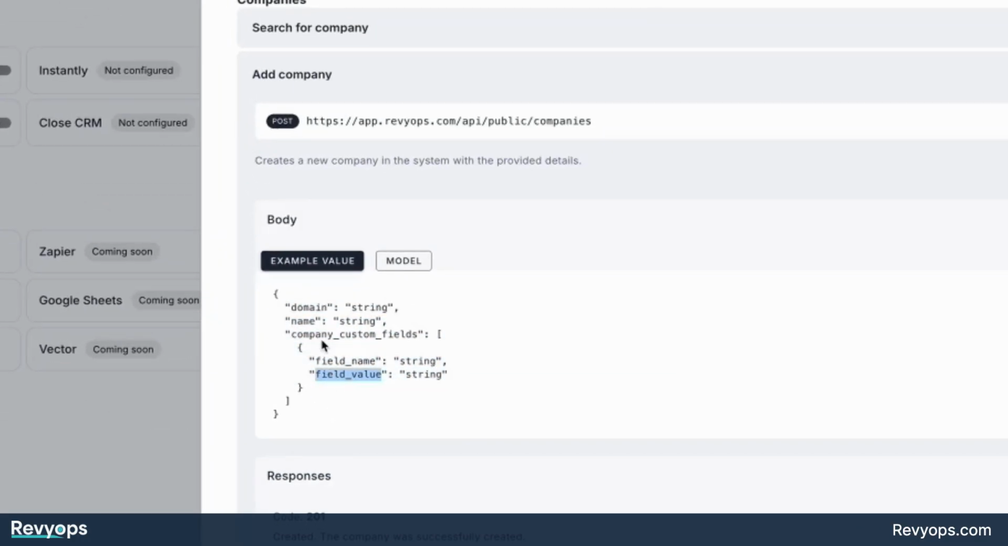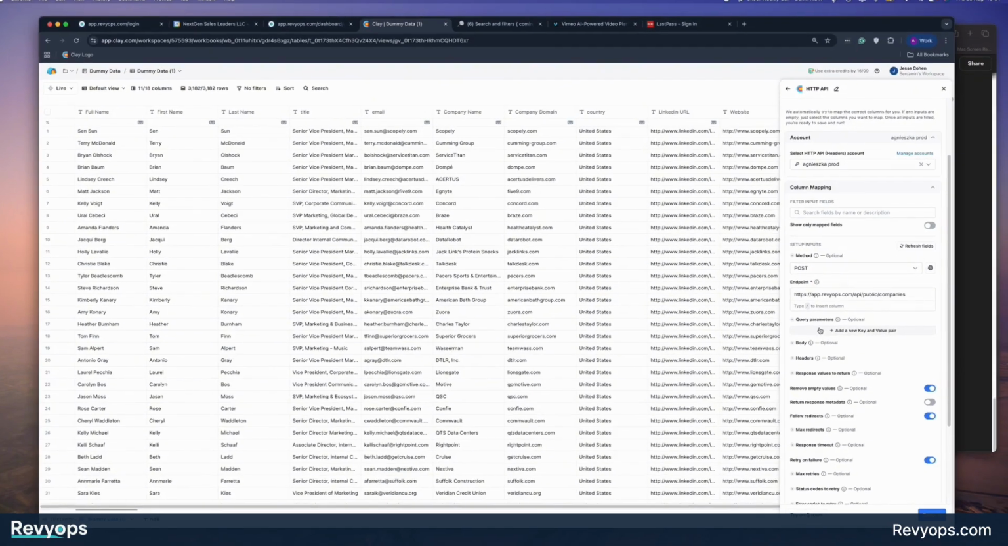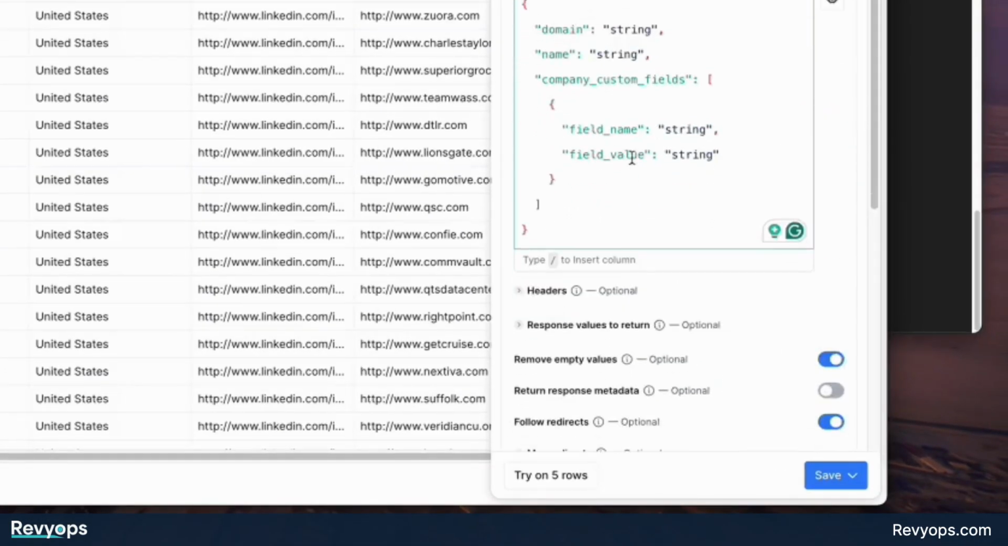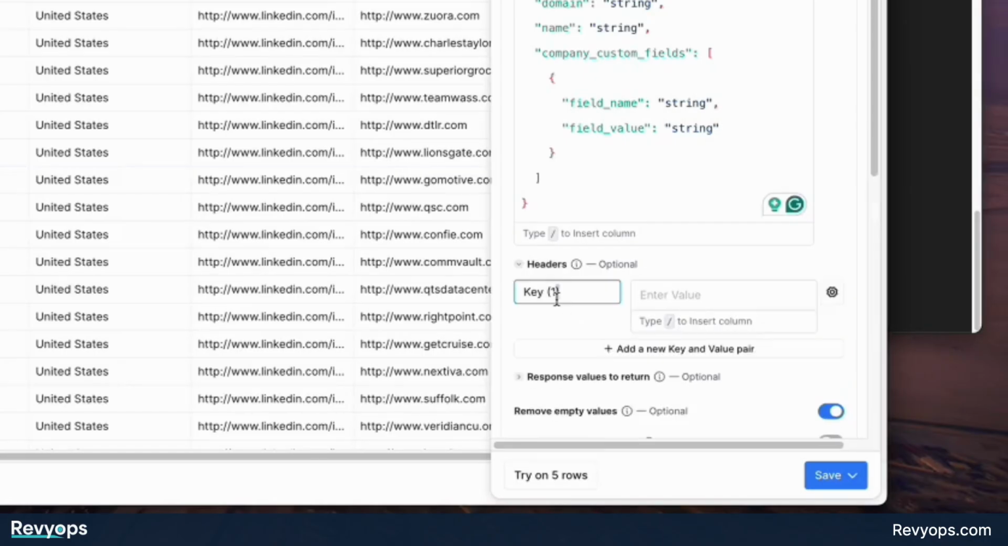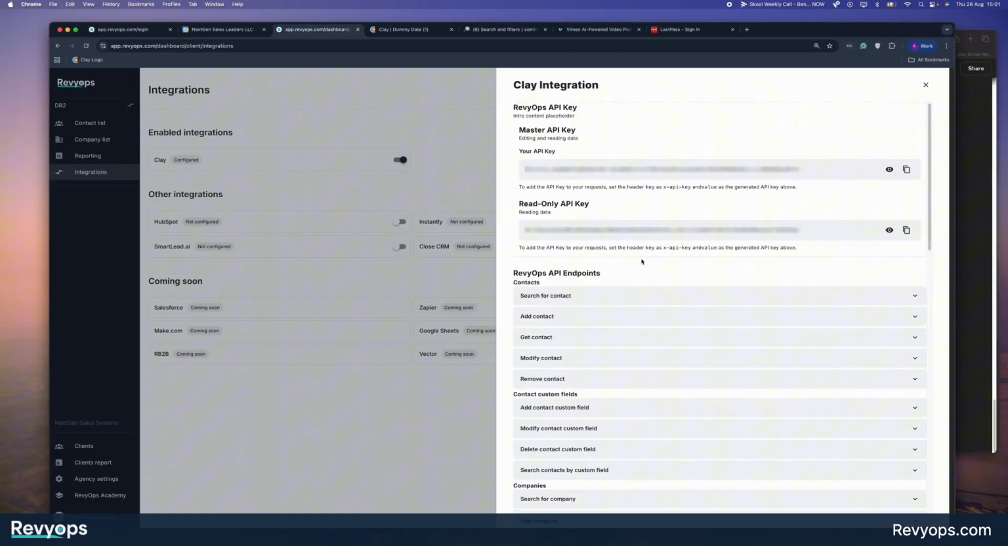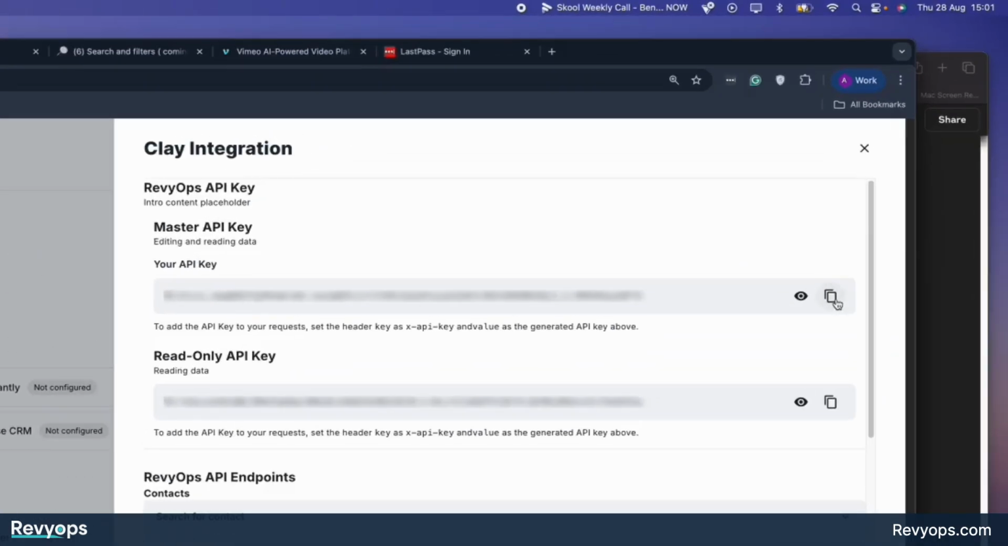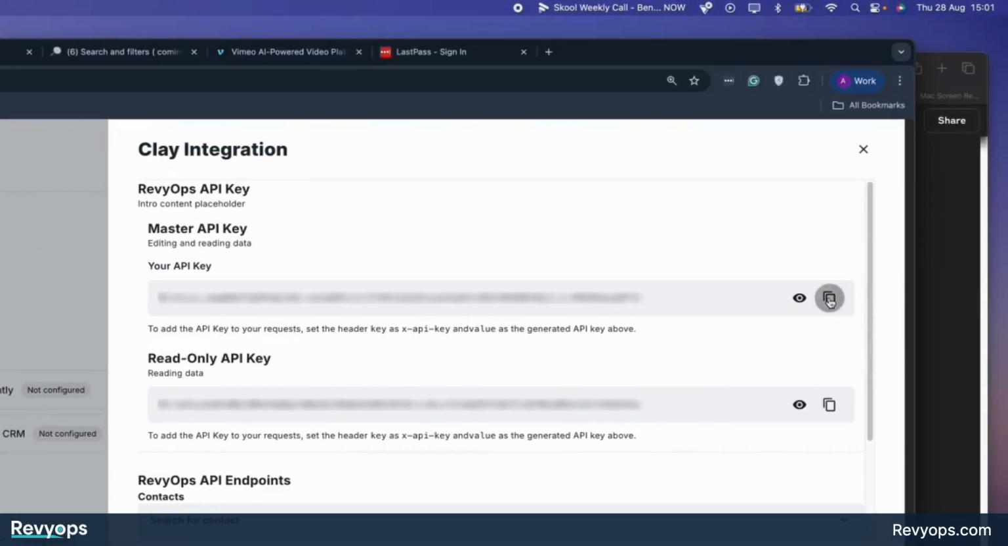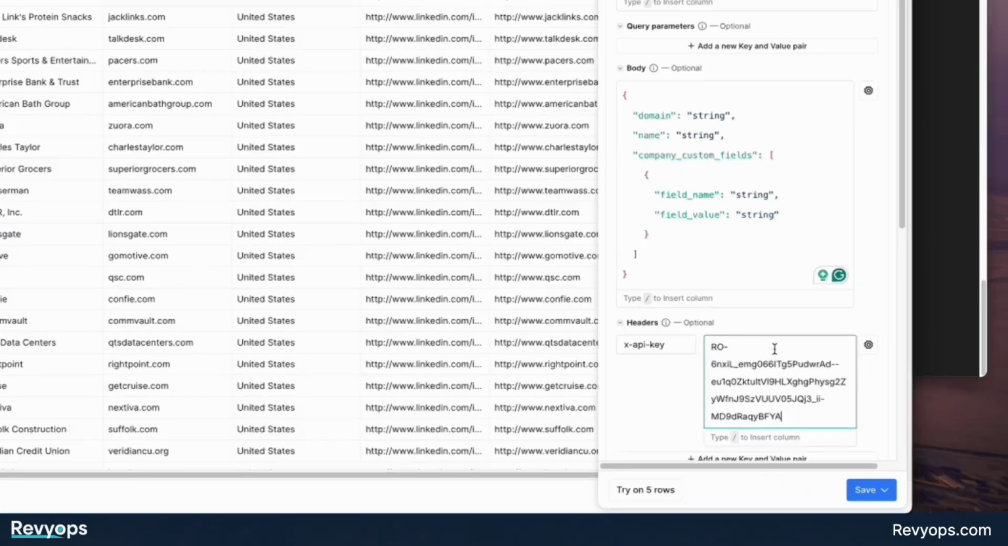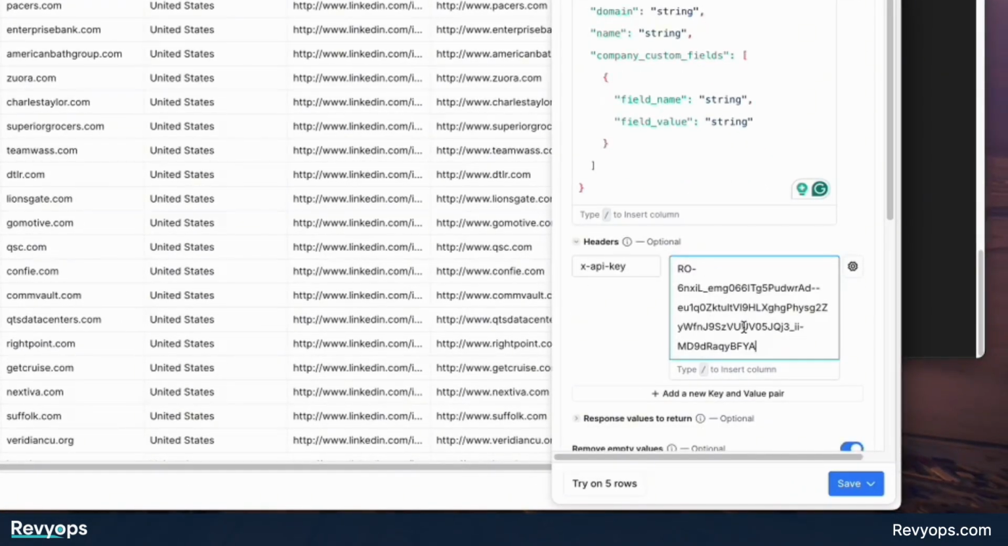Now, back to the body. So we give you an example value. You can actually copy this and paste that example value underneath the body section, just like this. So for the headers, you're going to want to throw in x-API-key, and then the value will be your API key, which you'll find at the top, just here. You can click on this little clipboard icon, paste that in there, and that's pretty much the setup.